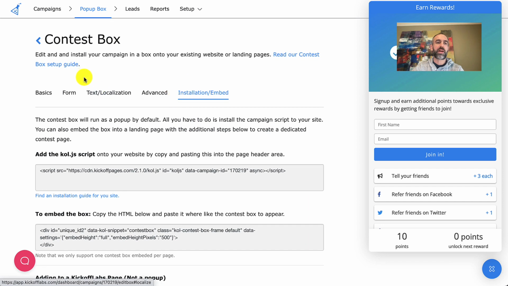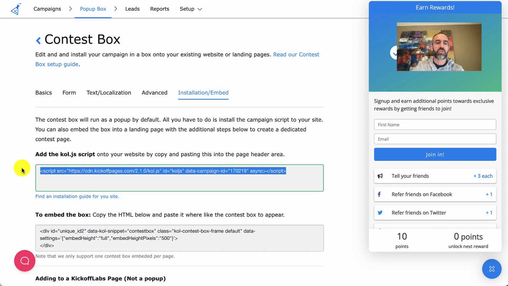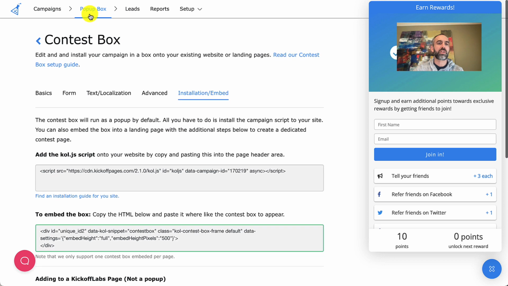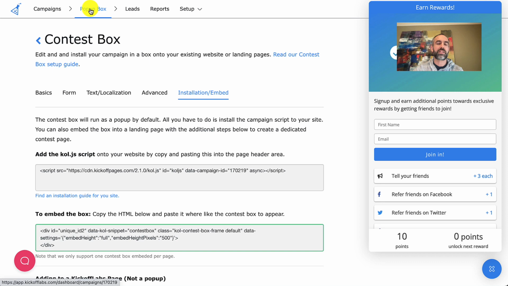In the case of a pop-up box, you only need to install the first script. The second script would embed it as just an embedded box within the campaign, but you created a pop-up box campaign. So let's go back to the dashboard and look at what's next after you've edited your contest box.